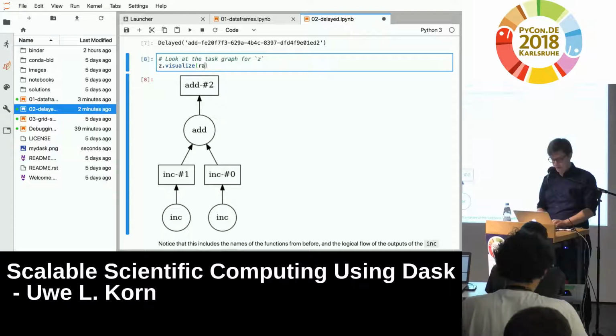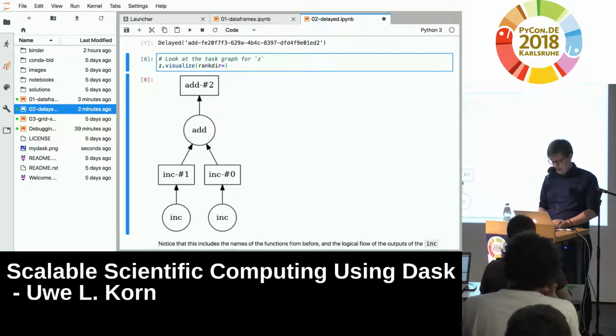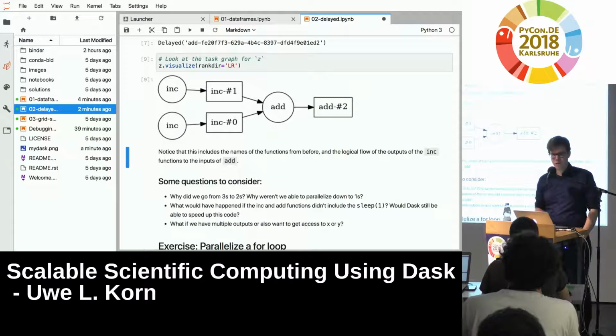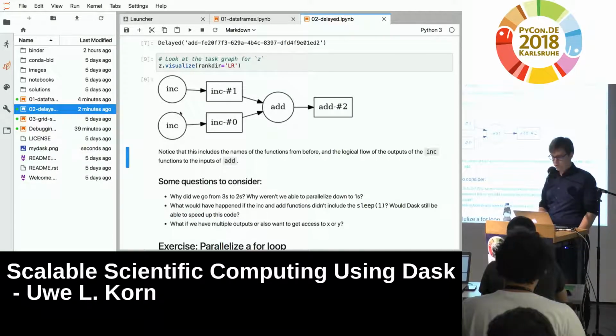Also, if you're kind of like me and don't like reading task graphs from top to down, there's this hidden parameter called rankdir, which is a graph parameter, where you can just flip the graph and then you have your data flow from left to right, which is sometimes easier to view.